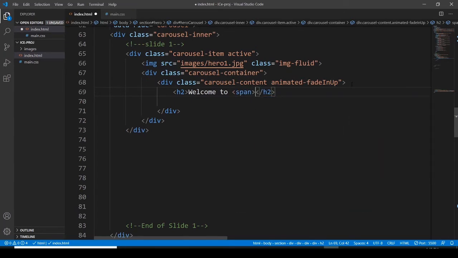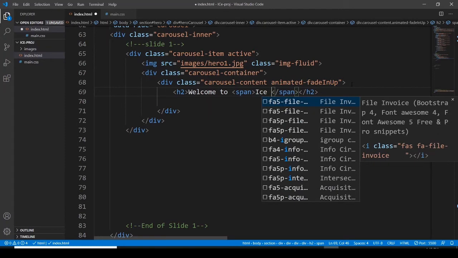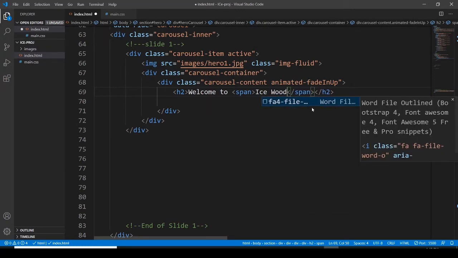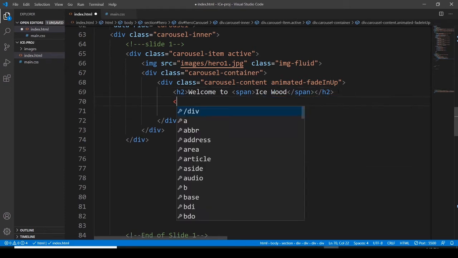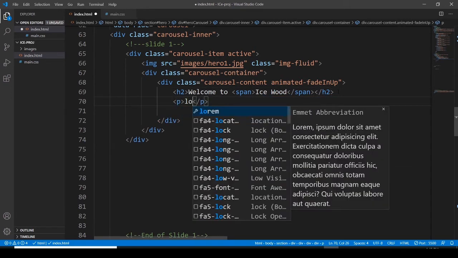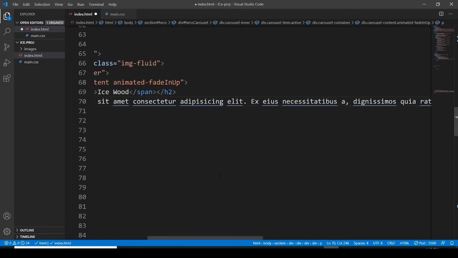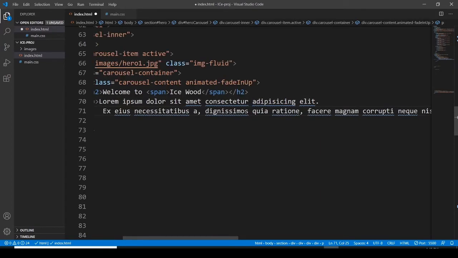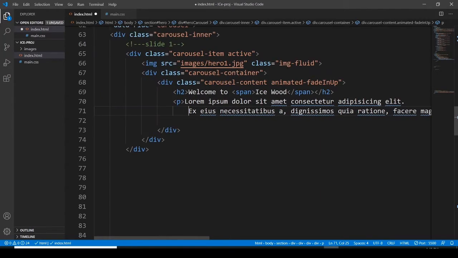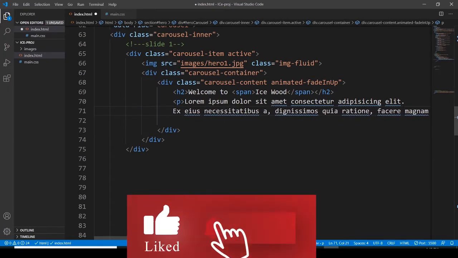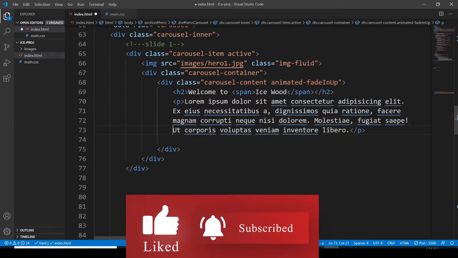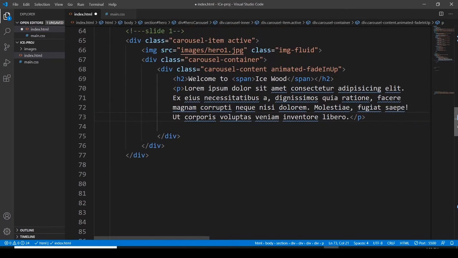then span, and within this span, I know it's not a meaningful name, but it's okay, Icewood. And then I just want to go with some dummy text. It is going to be the text of 30 words. And let me bring it here. Okay, this should be here. I'm just breaking it in parts to keep it visible within the screen.